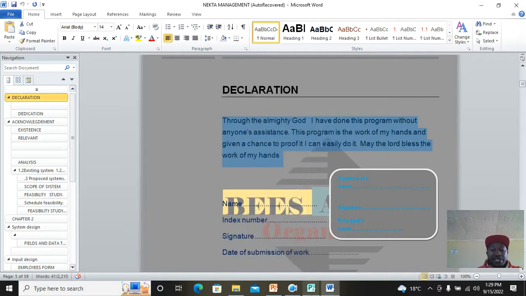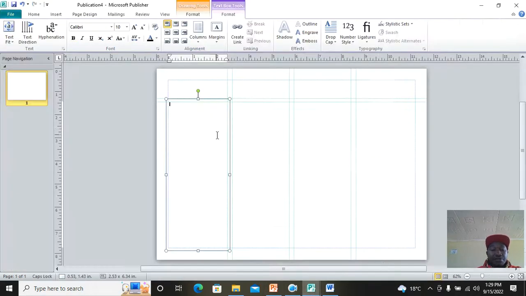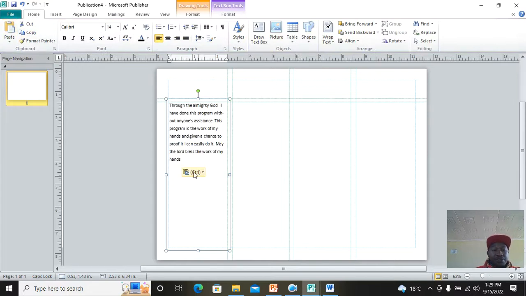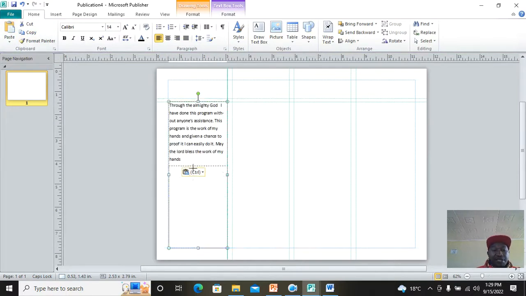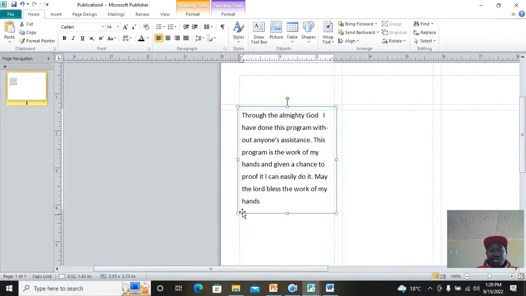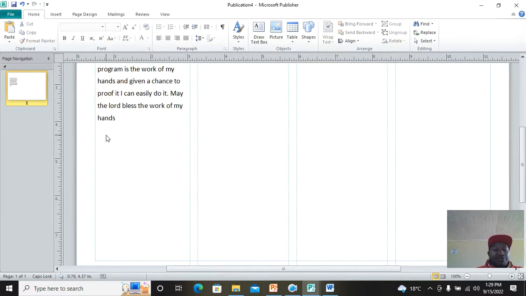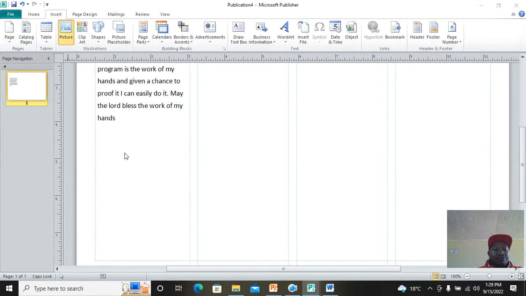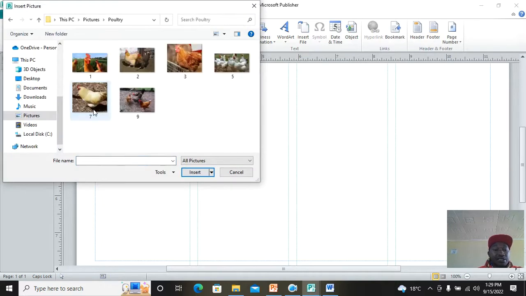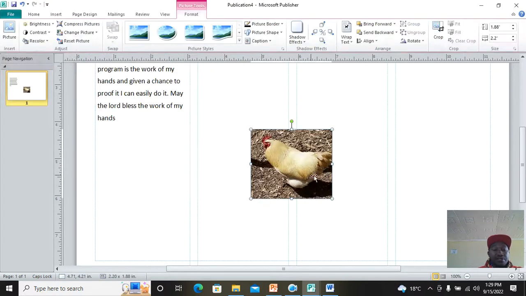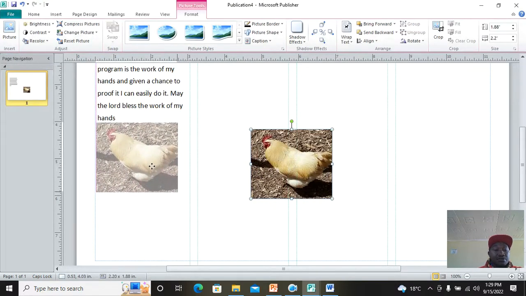I copy this, then I take it to Publisher. Just paste, go to home, paste. So you will see that I have created a paragraph here. I've created a paragraph in Publisher. Then if, for example, I am creating a magazine and I want to insert a picture here, I can just go to insert picture. Then I can get a picture of this chicken, then bring it here.